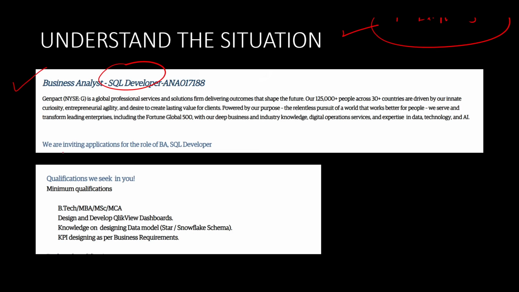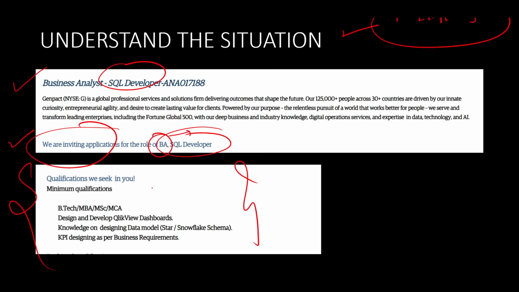If you can see here, they have mentioned we are inviting applications for the role of BA, means business analyst, and SQL developer. This is the job description in which they have mentioned BTech, MBA, MSc or MCA, design, develop QlikView dashboards, knowledge of designing data models like Star, Snowflake, and Schema, KPI designing as per the business requirement. And this is one example hiring.